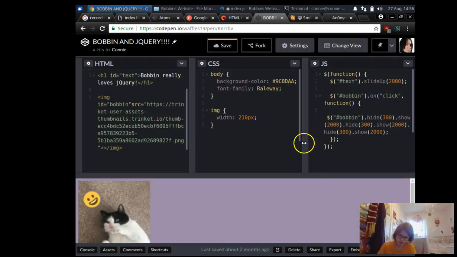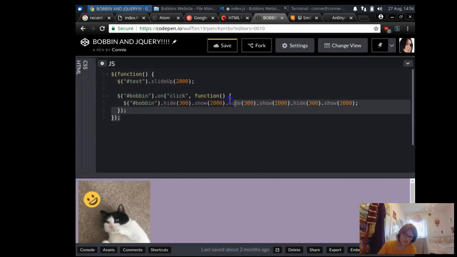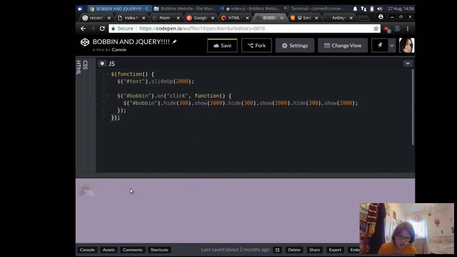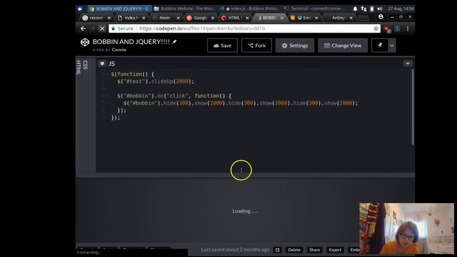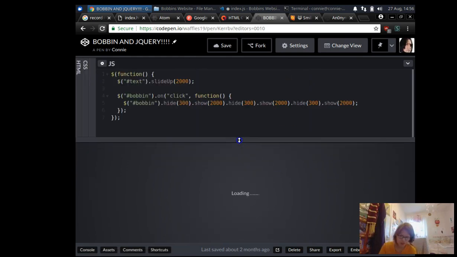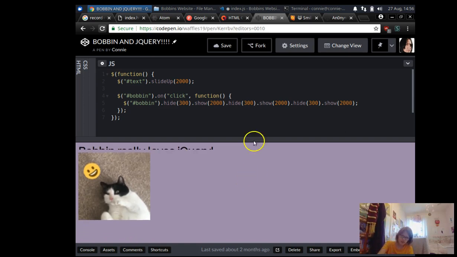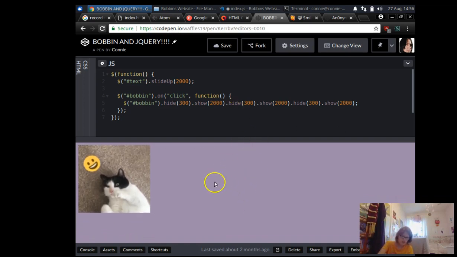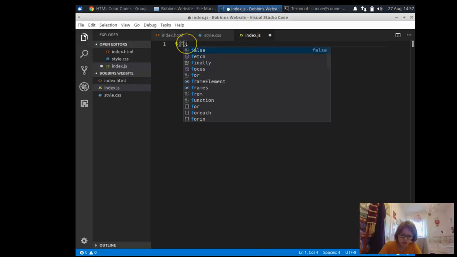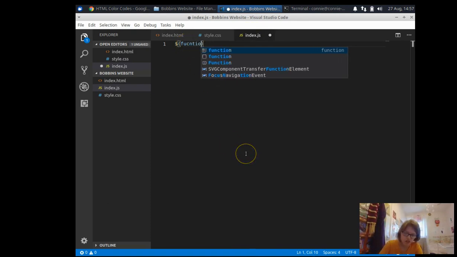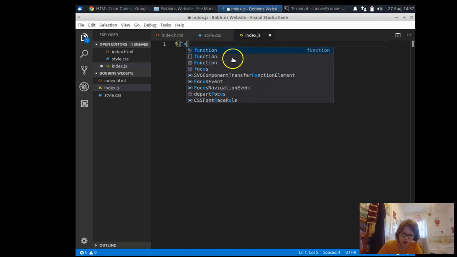So I think I've already done a tutorial on jQuery. If I haven't, this is some basic jQuery. It's pretty cool. In fact, I think I made this website in a tutorial. Load. This is just a slide. I'm just refreshing the page. Slide up. Slide down. So, function. That's not how you spell function, but I gave it a good go, didn't I?